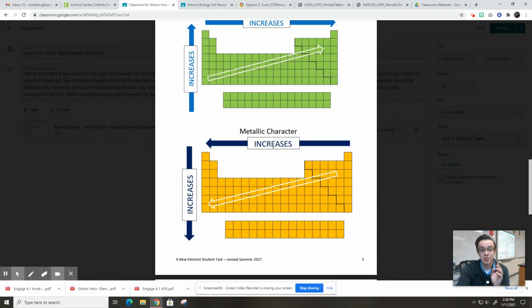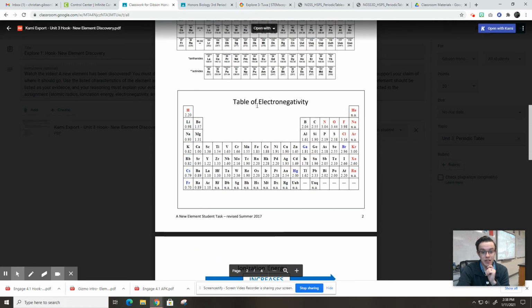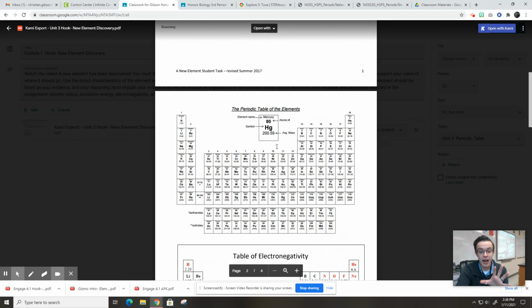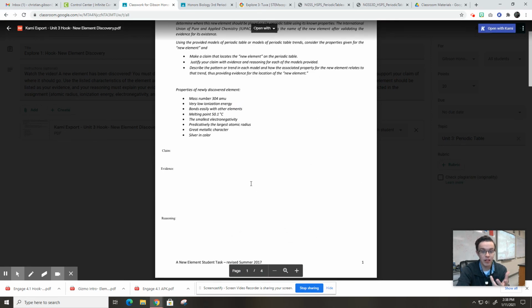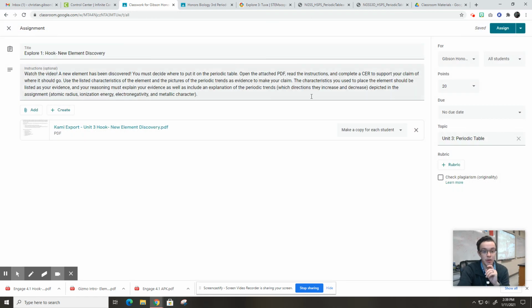And so you're going to do the same thing with metallic character. It increases to the left and down. Same thing with atomic radius. Same thing with electronegativity, because you can see it increases as you go up and to the right. Okay, so you're going to describe the periodic tables that you see in your reasoning as well as explaining your evidence in your reasoning. And I also put that here.